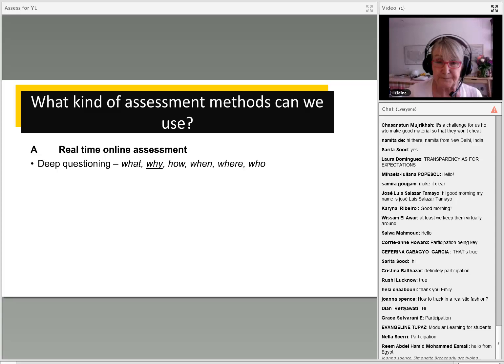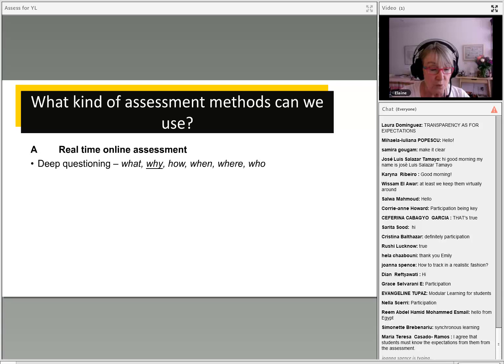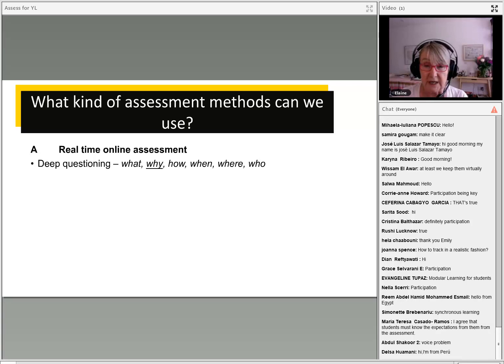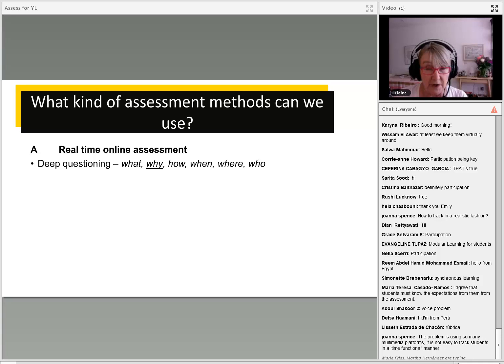Now, the first thing I think, which is part of retrieval practice, is to use what I call deep questioning. Obviously, when we're online, we don't want to have lots of silences, especially with young students, because they get bored and switch off and start doing something else. Goodness knows what they're doing. So one way to keep them engaged is to make sure that we ask lots of questions. And you can make notes while you're asking them the questions.